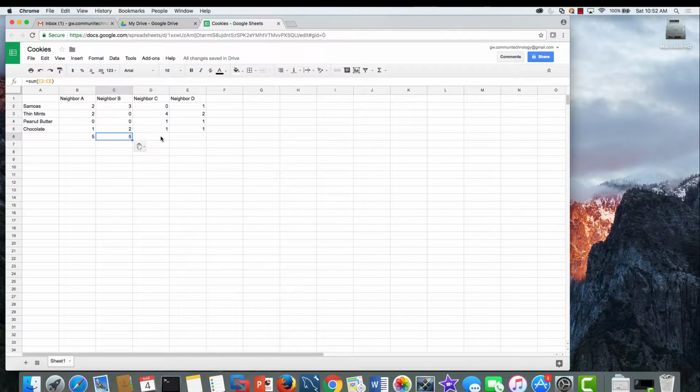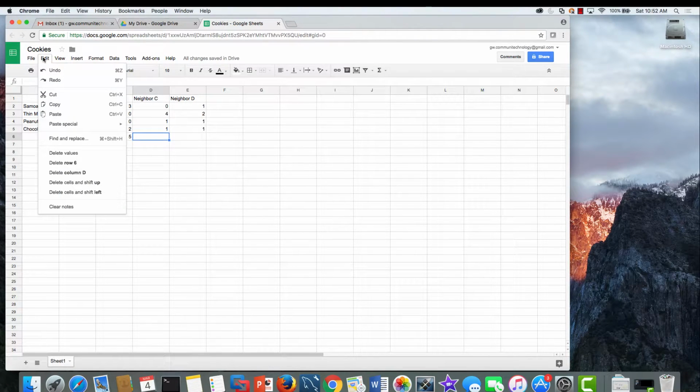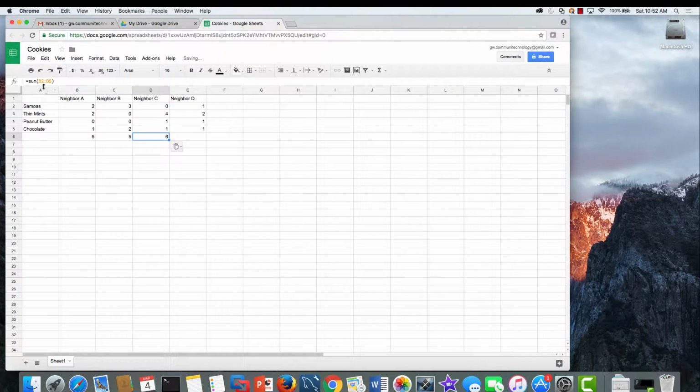If you click here and hit paste again, you see up here, this is D2 through D5. And finally, we're going to click here and click paste again. And they also bought 5 boxes of cookies. This is E2 through E5. So you just created a formula and you pasted a formula.